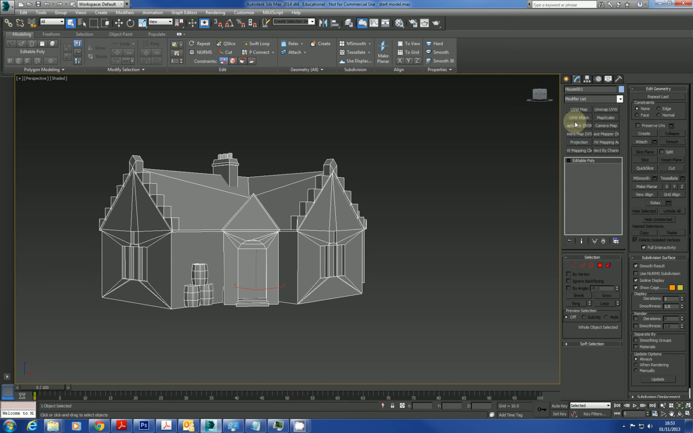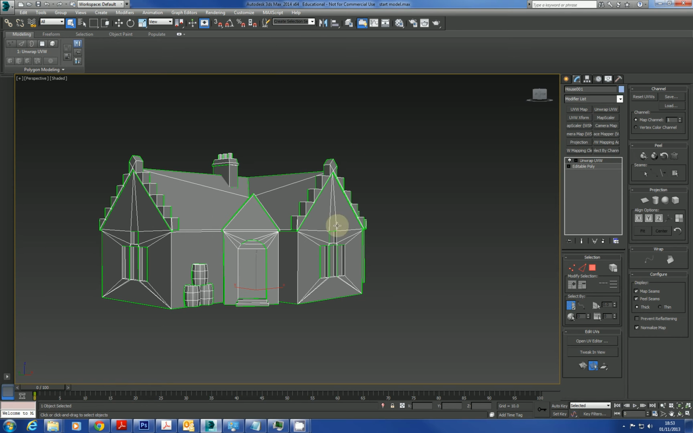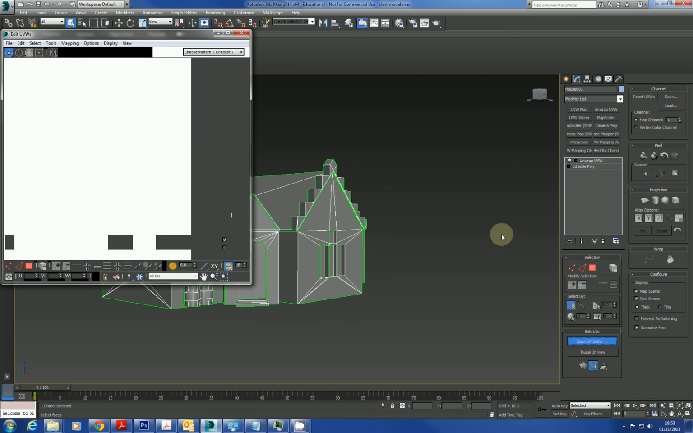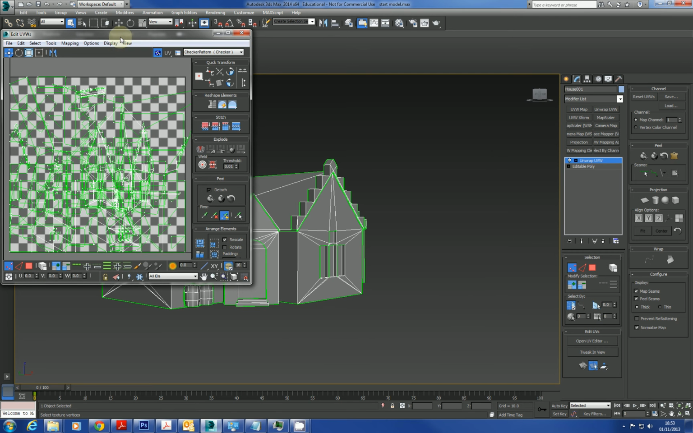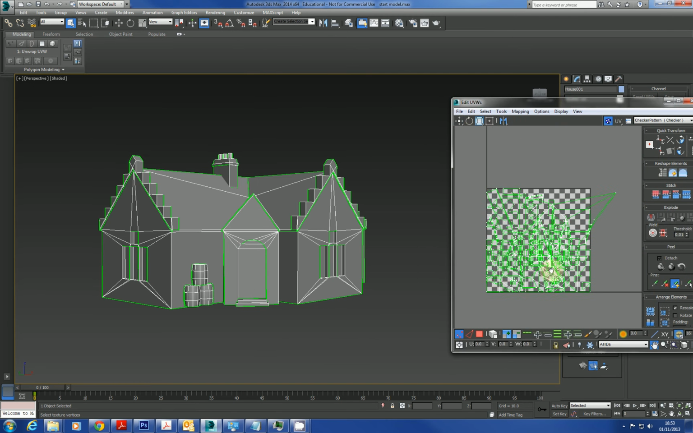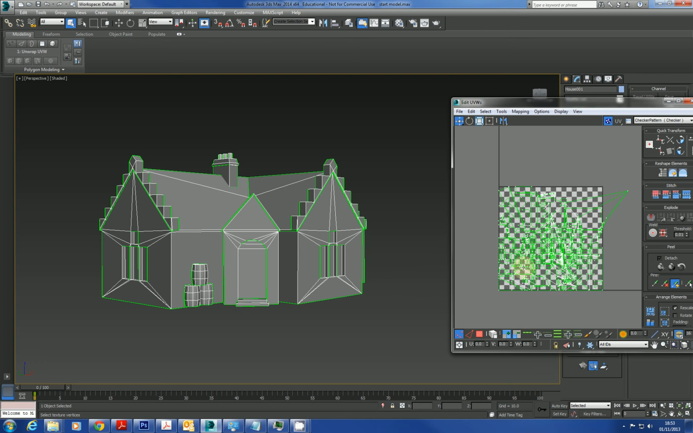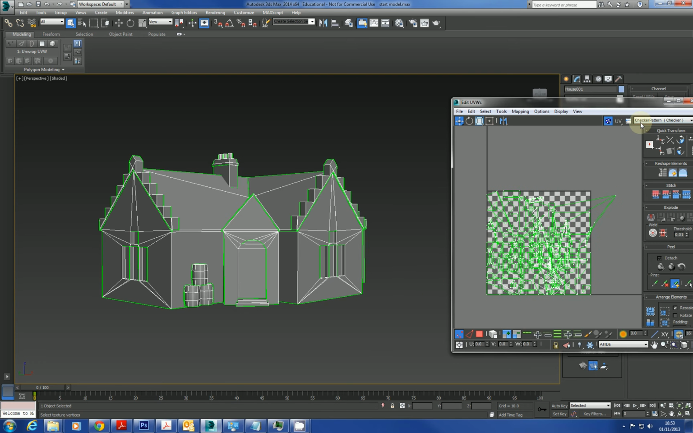For starters, what we're gonna do is apply the unwrap modifier. So you see that the green seams automatically appear because this will be how your current UVs look. As you can see, they look really messy. They're all over the place. Got bits going all over the place.